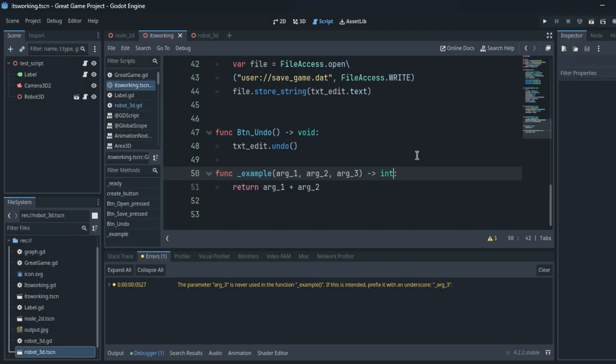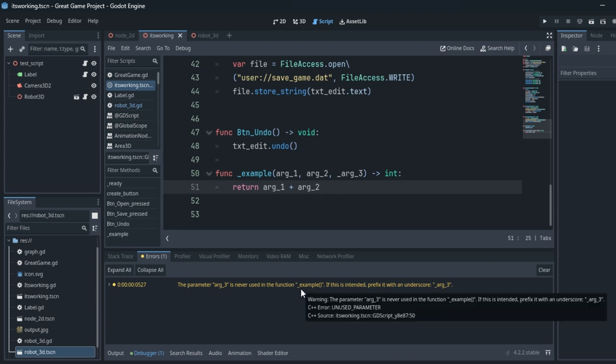Next step. When you declare arguments in your function, write every argument you want to use. If you are not sure about using an argument, create them like this. And you will not get warnings about this argument.